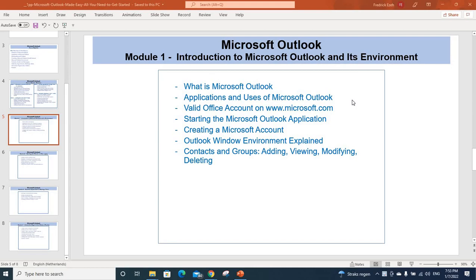We will continue with Module 1, and in this video we will be looking at the following topics. First, show you a bit of what you need to know on Microsoft.com and the essence of having a Microsoft Office account in order to be able to use your Microsoft Outlook. And then we will show you one or two ways how you can start your Microsoft Outlook application when you have it installed on your system. And finally, we will show you a few steps of how to create a Microsoft account.